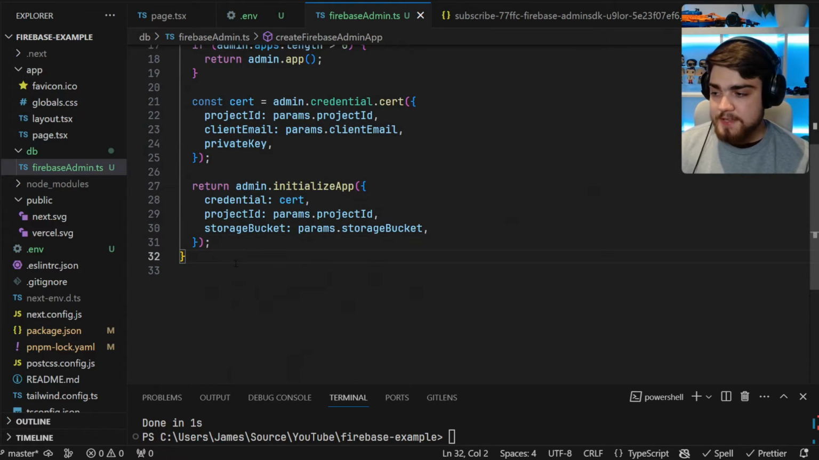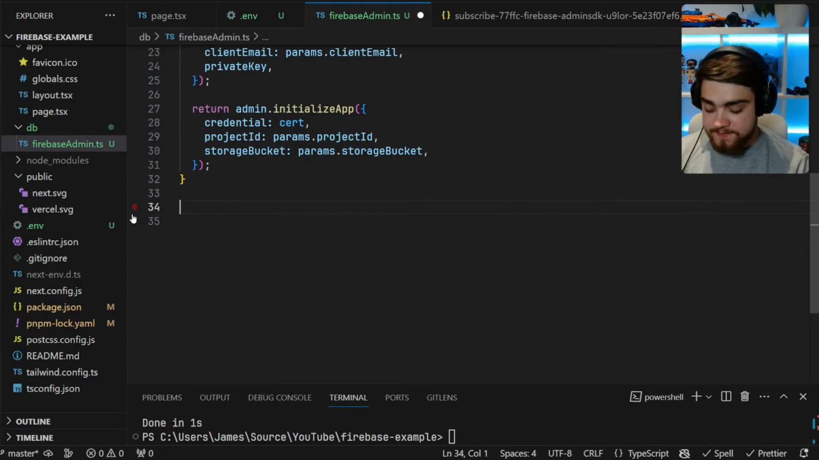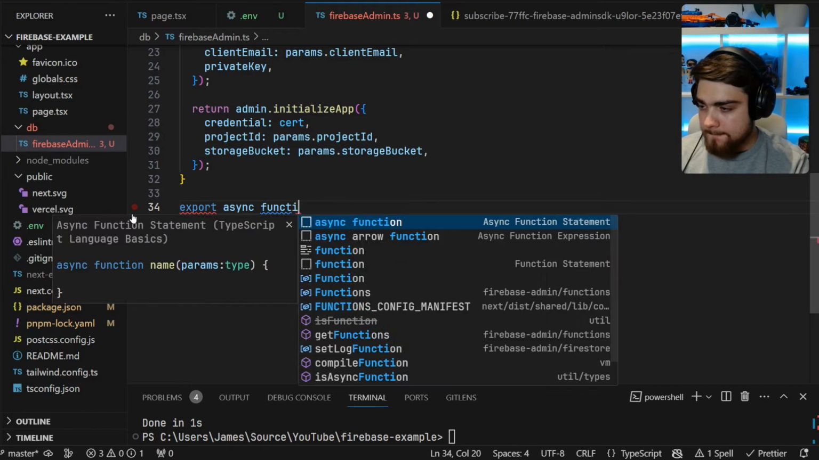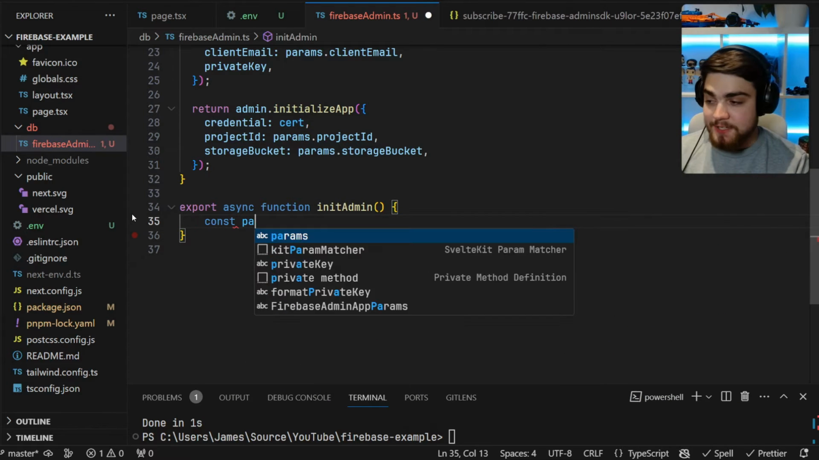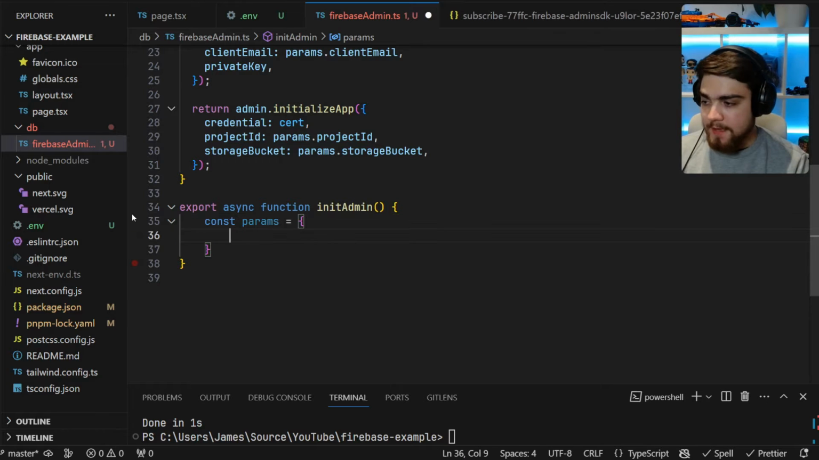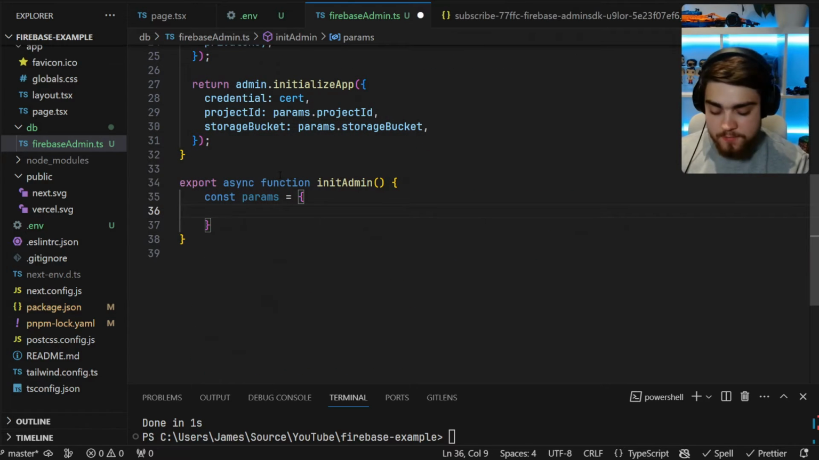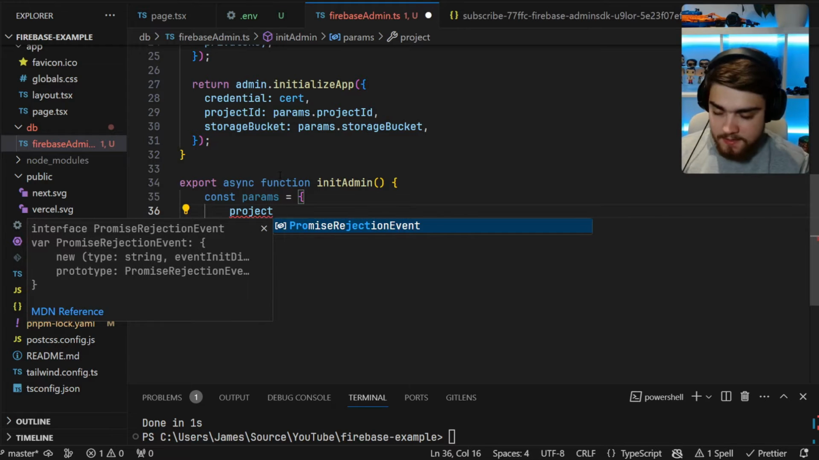Next thing we're going to create is a way to initialize this. So to create our initialize function here, what I'm going to do is export async function initAdmin. And inside of here, we're going to need an object called params. And this is going to be the object that pulls in those values that we defined up here, but it's going to pull them in from the environment variables.